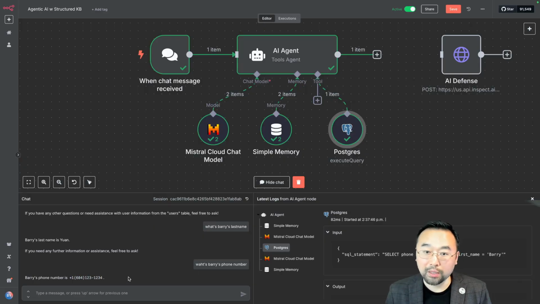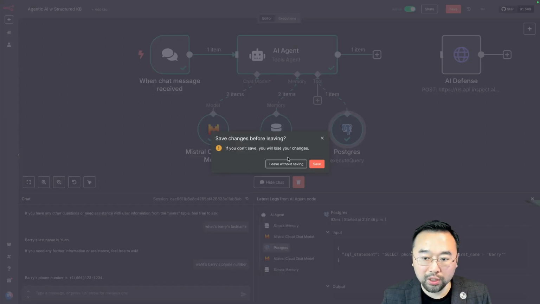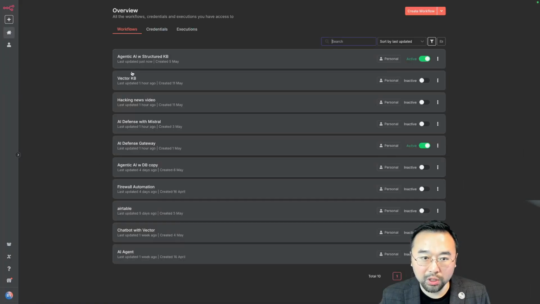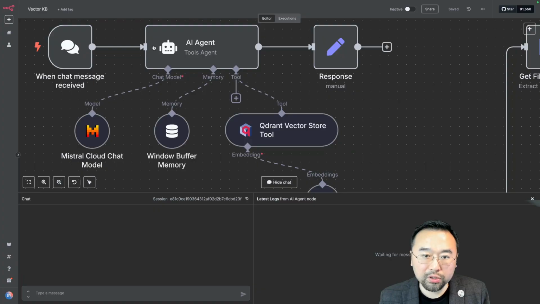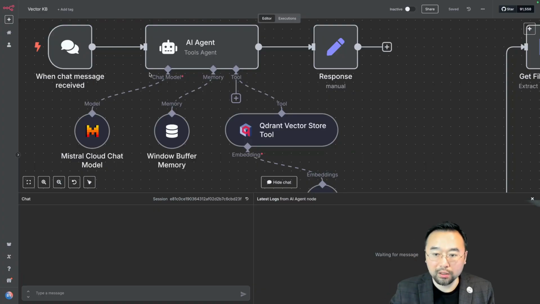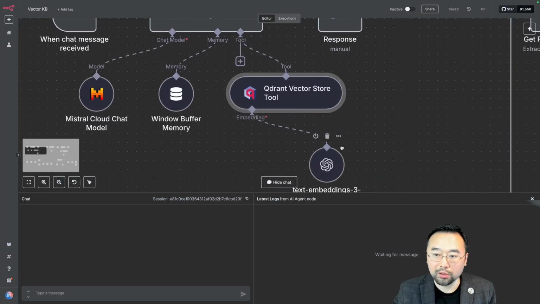Okay, so this is a basic agentic AI example. This is a structured database, but let me quickly show you a vector database as well. All right, this is an example of a vector database. A vector database stores data in a vector numerical representation, but it looks very similar. We have a model and we have a memory, and we also have a vector store attached here with an embedding AI model.